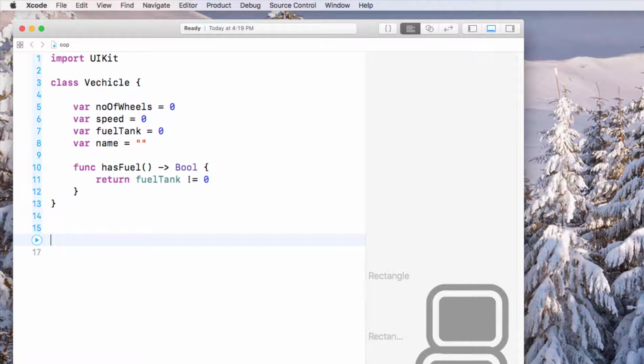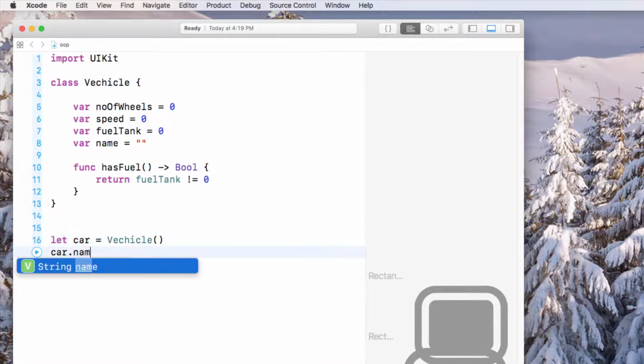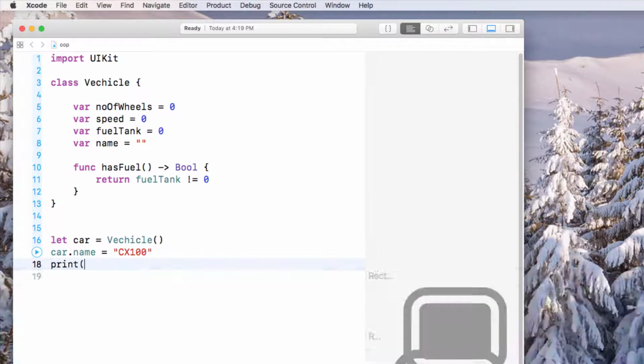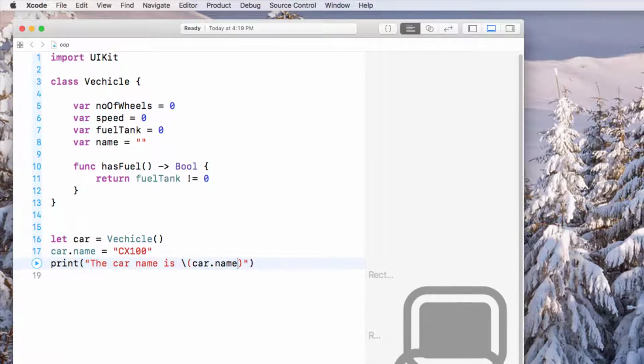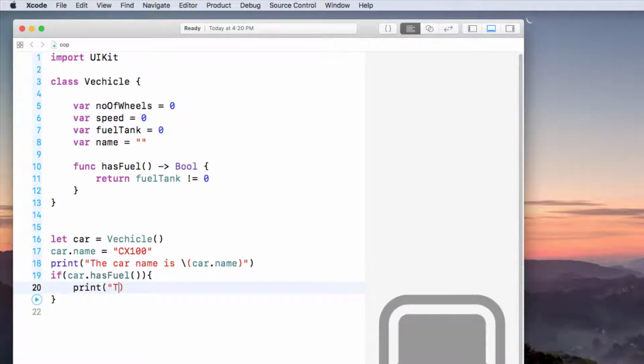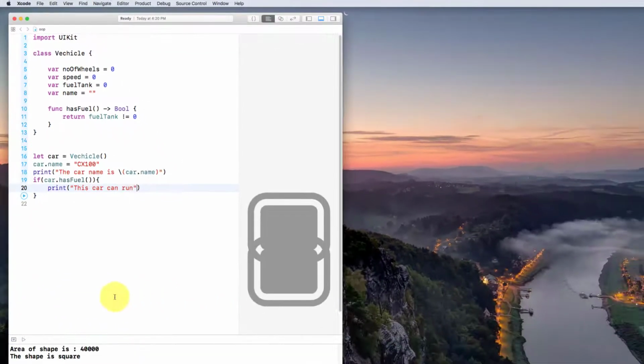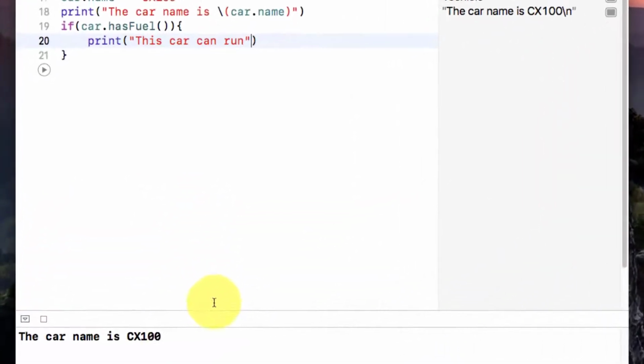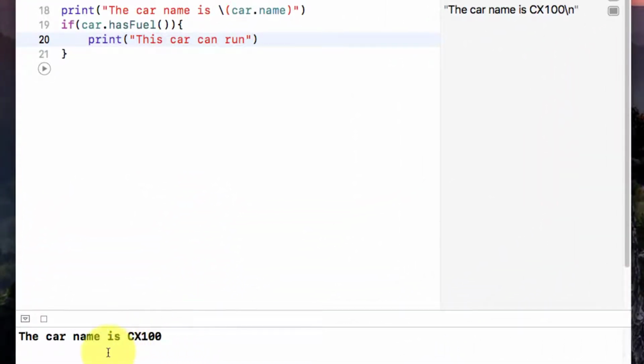Let's define an object of this Vehicle. let car = Vehicle(), car.name = "CX100", and print the car name is car.name. If car.hasFuel, then print this car can run. And the car name is CX100.